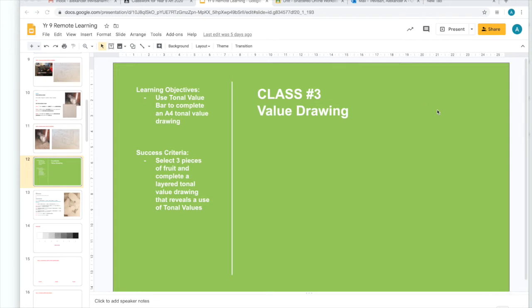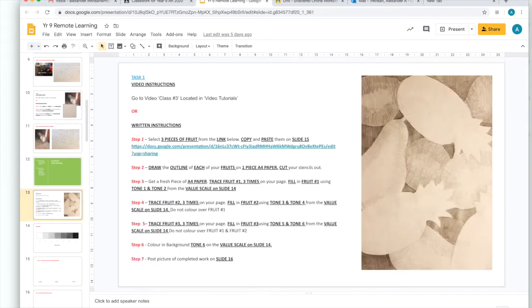Today we go down to slide 12 and we find ourselves at class 3 value drawing in our online workbook. Our learning objectives for today are to use tonal value bar to complete an A4 tonal value drawing. Our success criteria: to select 3 pieces of fruit and complete a layered tonal value drawing that reveals a use of tonal values. We can see an example of this on the next slide. This is what we want to be completing today.